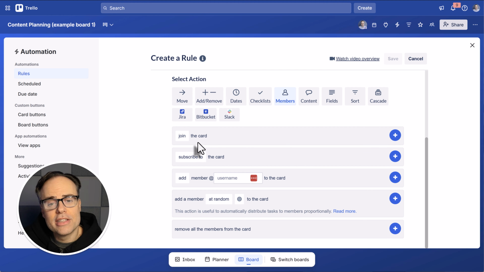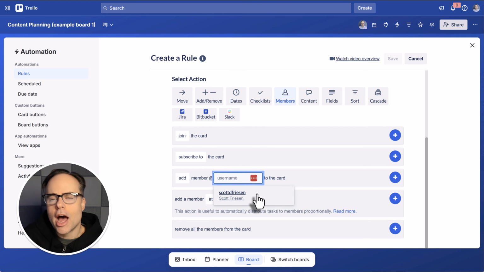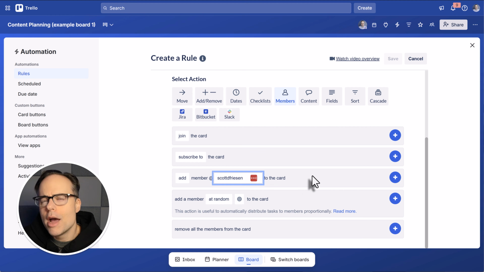The first one says Join the Card, but that's actually going to apply to anyone who moves the card. In my example, I want myself to be added, whether I'm the one doing the moving or if someone else does the moving as well. So I'm going to come down to the third one here, add a member or remove. That's another option available to us. We want to leave it as add. I'm going to say add a member, and here I can select the username. Now, since I'm the only member of this particular board, I'm the only option that comes up, but if there were other members of my team, they would be available there as well.